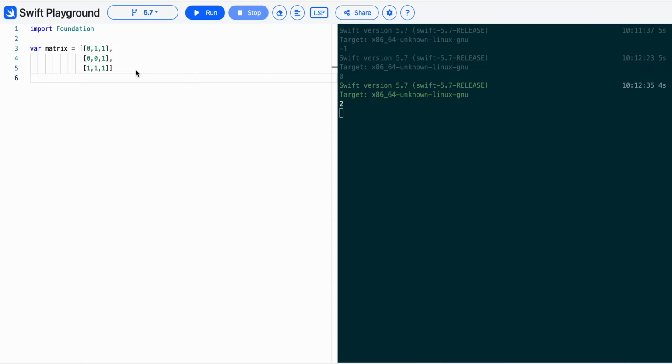In interviews this question is asked as: do it with a reduced time complexity, an efficient algorithm. We can do that with m plus n time complexity. How will you do that? We will take one variable i which will keep track of our row, and one variable j which will keep track of our column. We will not iterate over all the elements here.